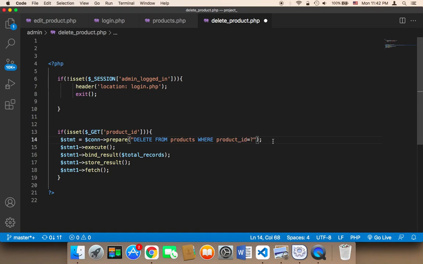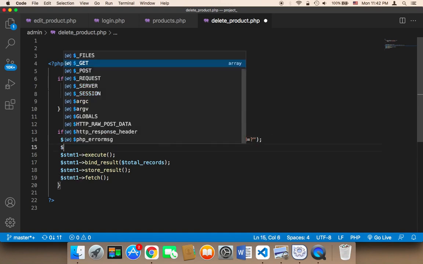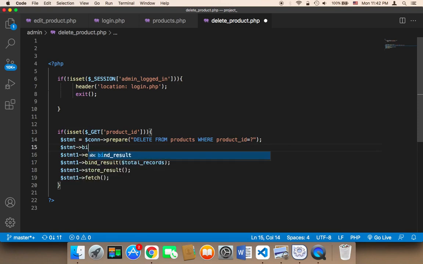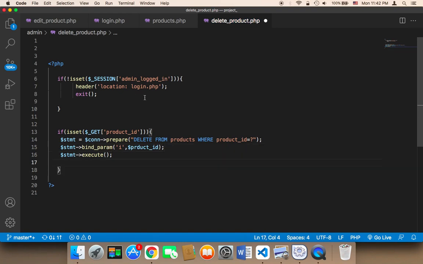And then we say statement bind param, and then we bind the product ID, and we just execute, and that's it. We need to remove all of these, and we need to get the product ID and do a few things.